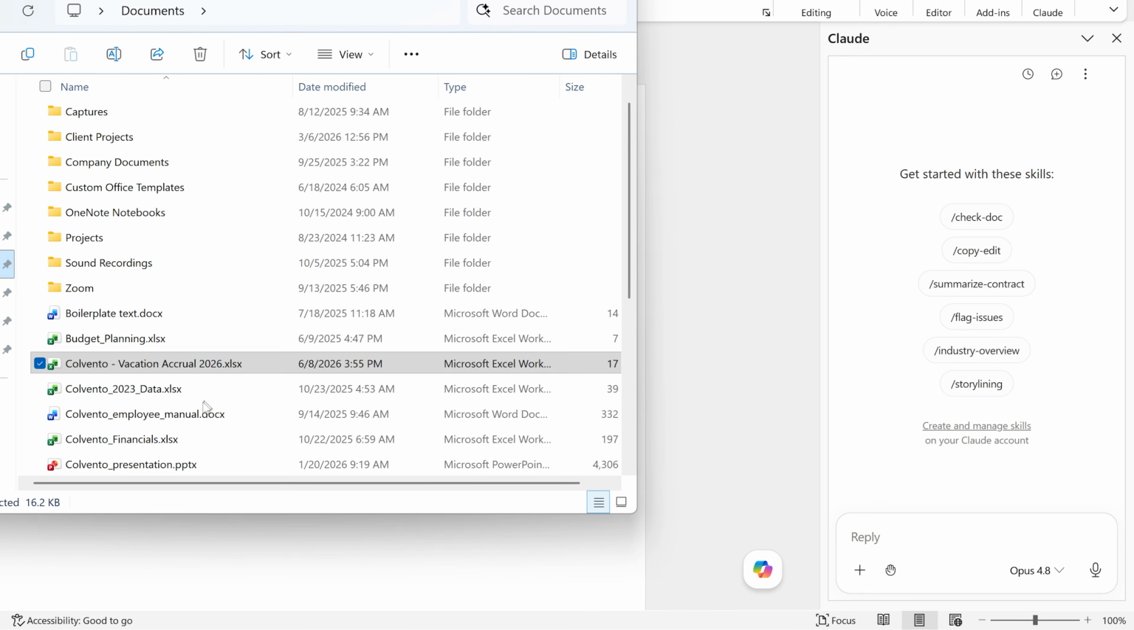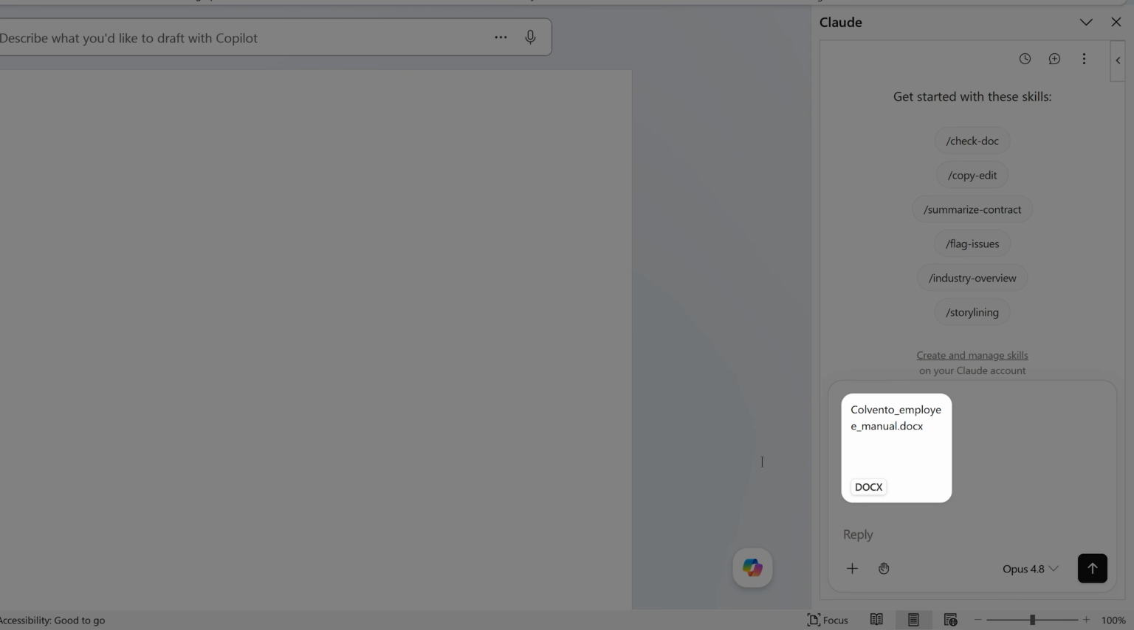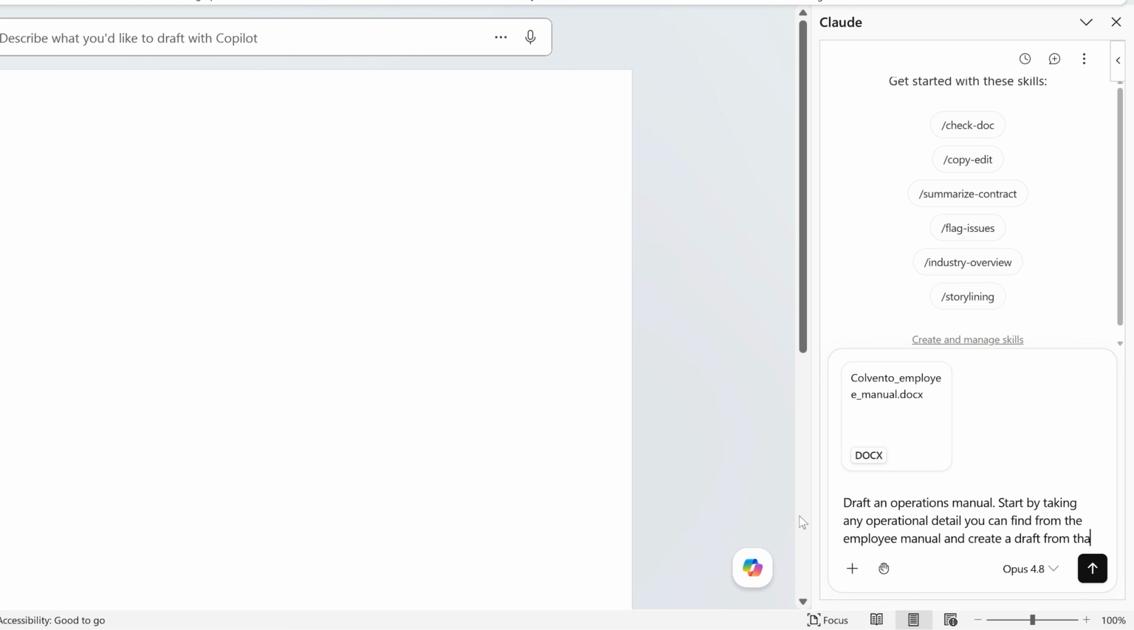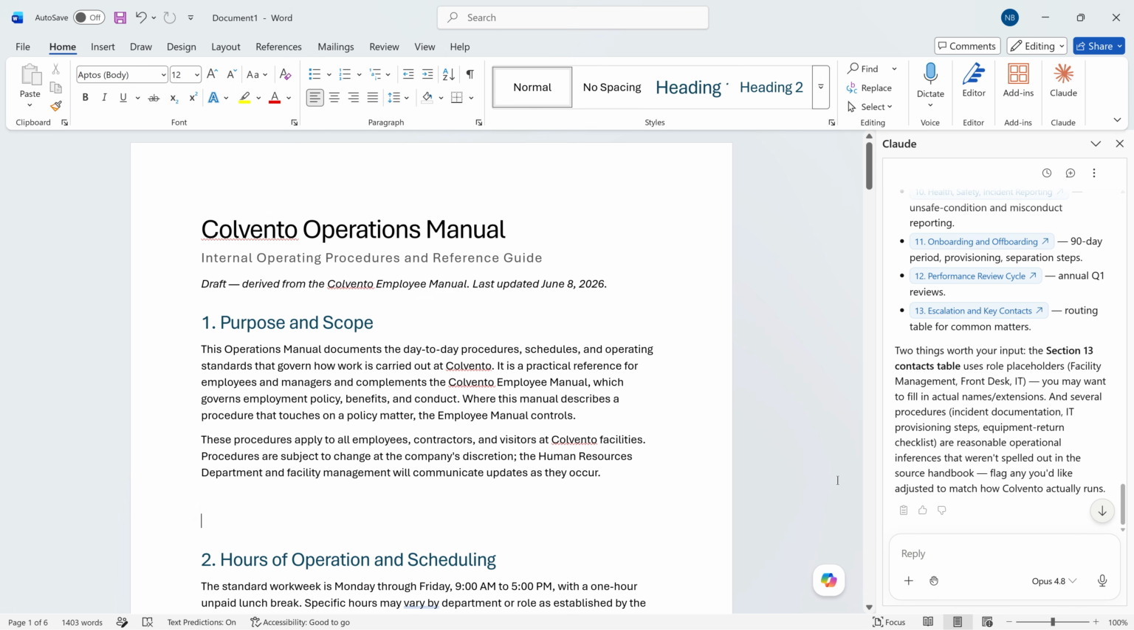So what am I using this for? Well, of course, if you're starting with a blank document, you can ask Claude to help you write a draft. You can simply describe the draft you want, but we can make it a little more interesting by attaching another file. It's as easy as dragging a file to the chat field. This is my company's employee manual. So Claude will refer to that file, and then I can tell it to draft an operations manual using information from the document I attached. And after a moment, we get that draft.